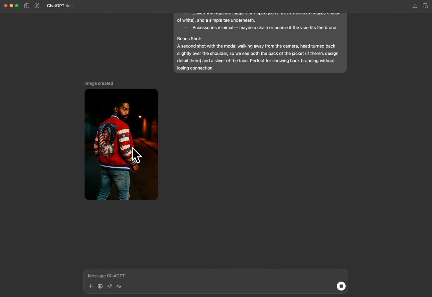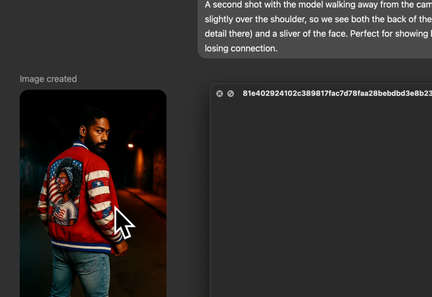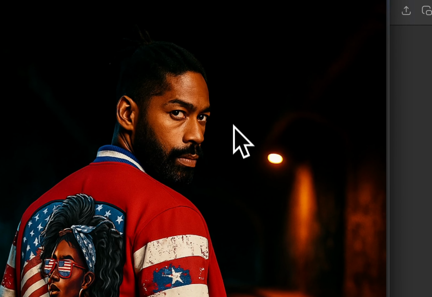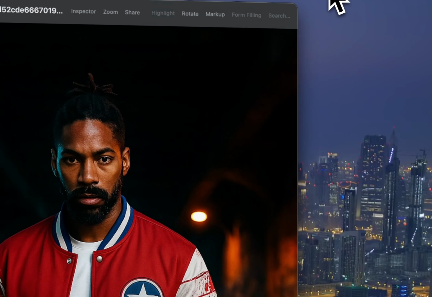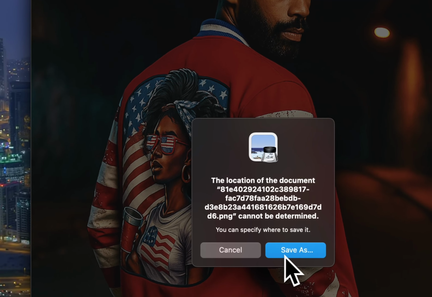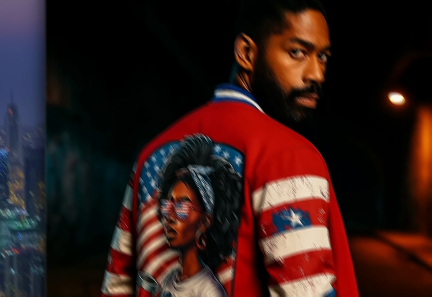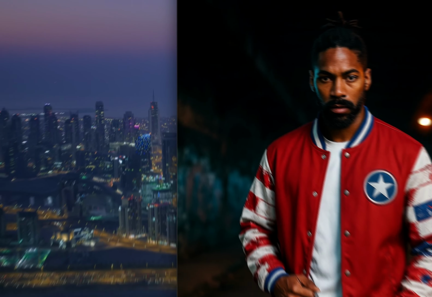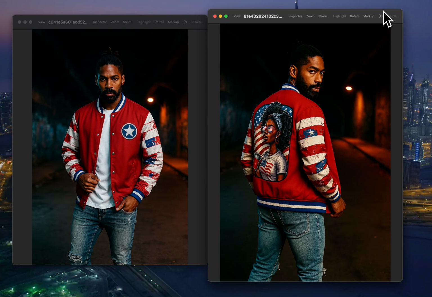So there's the image, and it has created. Now I'm going to save this one, and then I'm going to put them side by side to look at consistency of the character. Consistency is quite good. The face on the left looks the same to me as the face on the right.